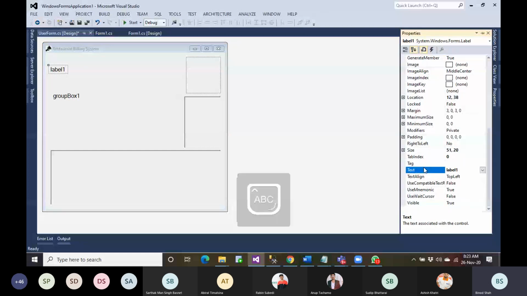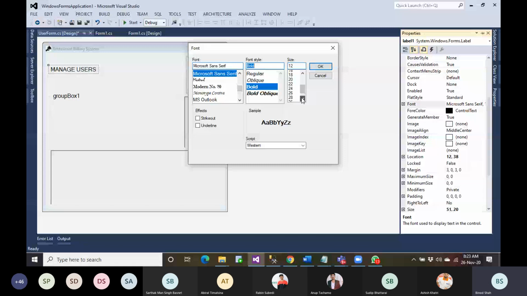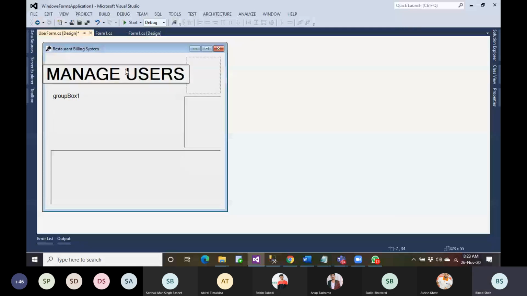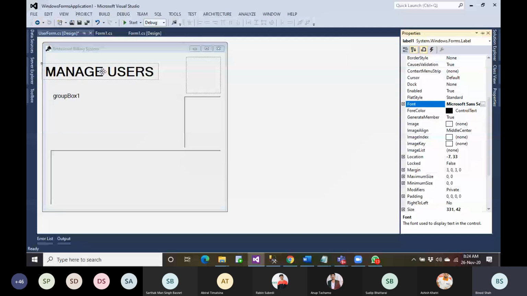So this is manage users. Font to 36. So this is very big now. Let me make it small. 30 should be enough. 28 should be enough. Okay, that's okay.